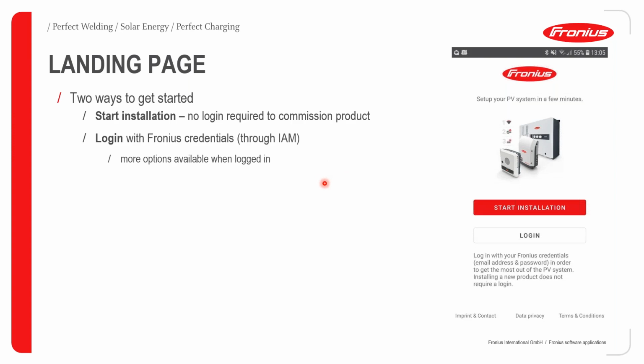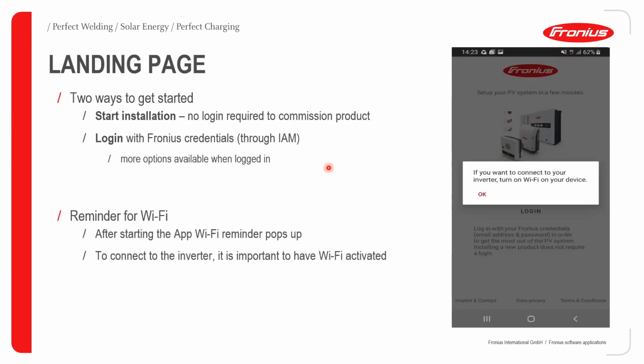And therefore, once you log in with credentials, you are going to be able to unlock more options inside the Fronius.Start app. Also, whenever you click on the icon on your phone and you open up this app, there is always a reminder to activate the Wi-Fi connection. Of course, the Wi-Fi connection will be required to connect to your inverter. And therefore, it is important for you to know that this is not going to work with a Bluetooth connection. You're going to require a Wi-Fi connection between your phone and the inverter when you're doing the inverter commissioning.